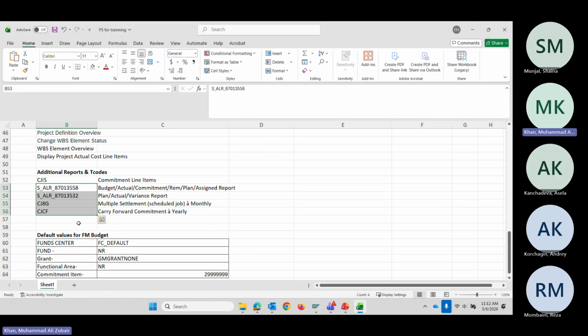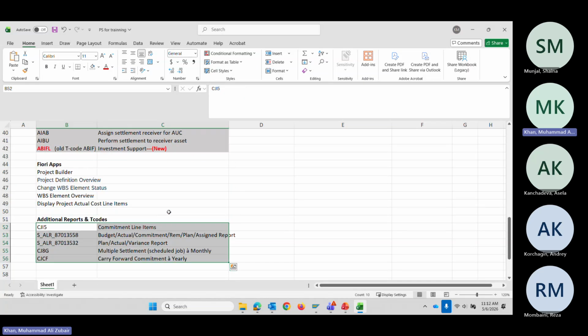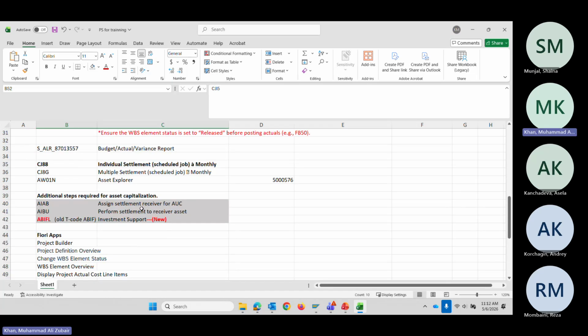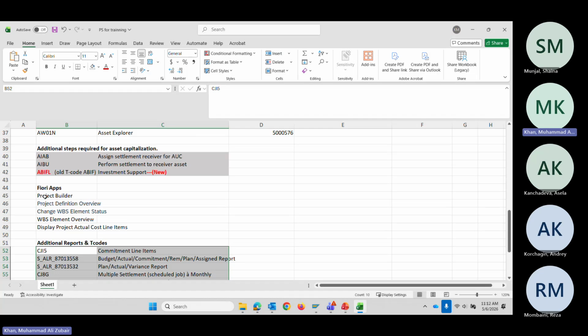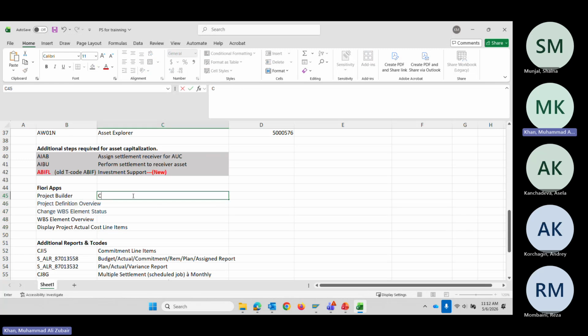Got it. Okay, so these are the reports which I found in the training material. We also use these, and these are the new Fiori apps, so this may be helpful for you for reporting purposes. The first one is Project Builder. It is nothing but the same one, CJ20N. So it's up to you whether you want to work on the Fiori app or the GUI app.